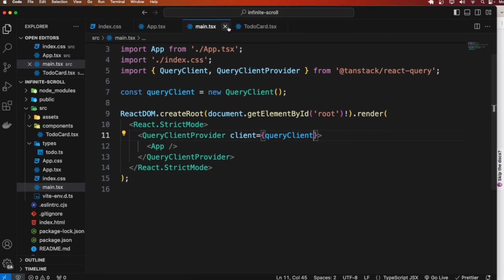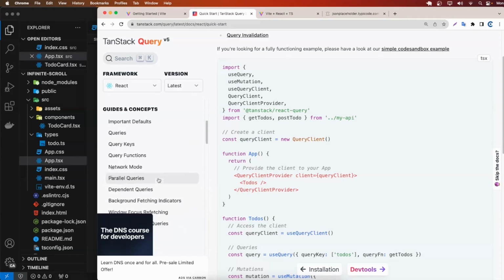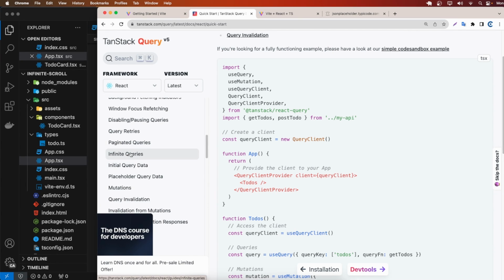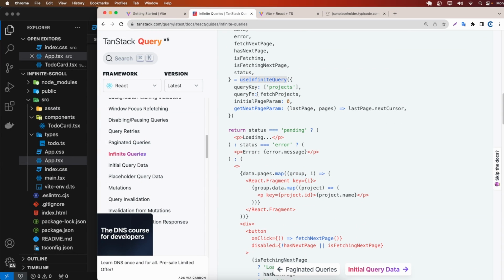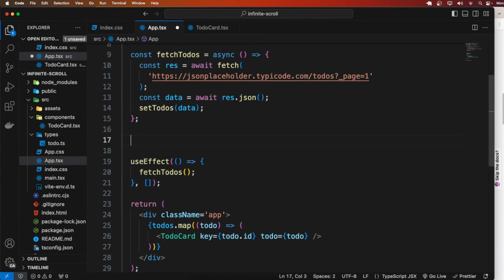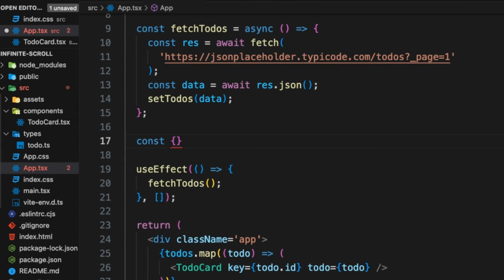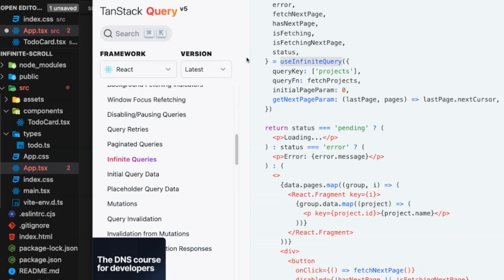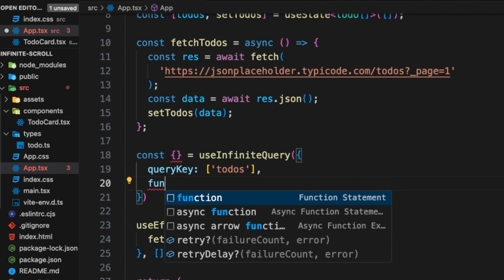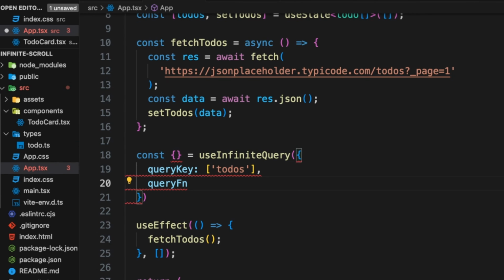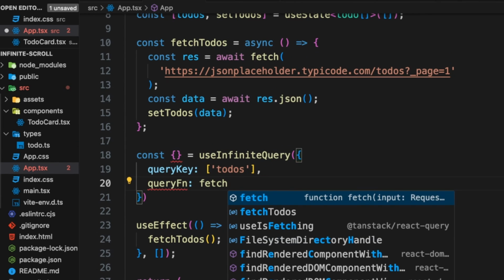So let's close the terminal and let's go back to app here. And what we need to do first, let's go to infinite queries, and we are going to use this useInfiniteQuery. So let's go back here under the fetchTodo. I'm going to say const, we can destructure values from useInfiniteQuery. Of course, we need to import that. And this useInfiniteQuery has a query key. So let's do that. Query key, I'm going to give it a name, todos, like so. And also for the queryFn, which is the query function, I'm going to put the fetchTodos that we created up here.